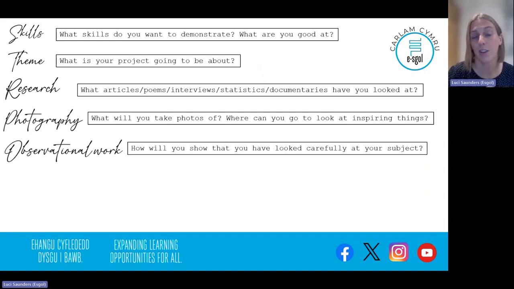So there again, observational work. So that word observational means looking. How will you show that you have looked carefully at your subject?